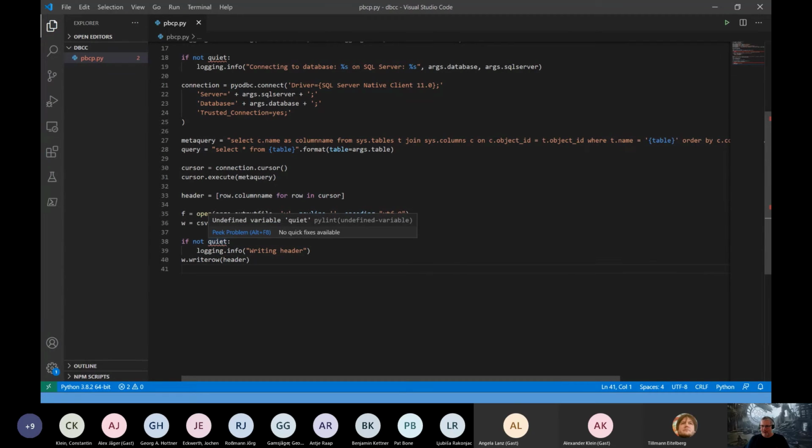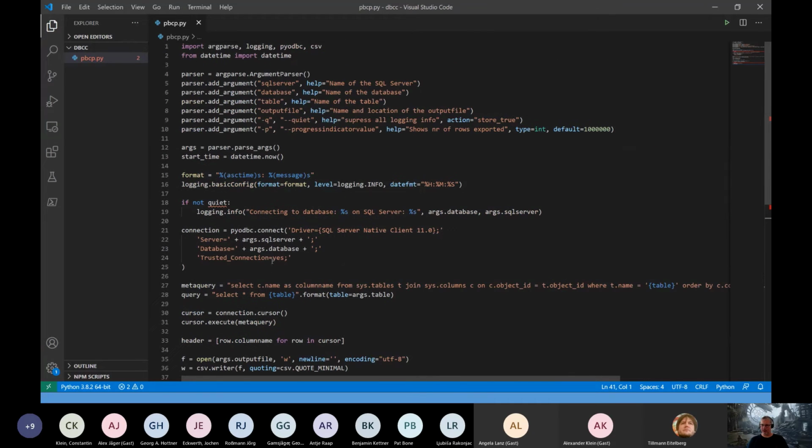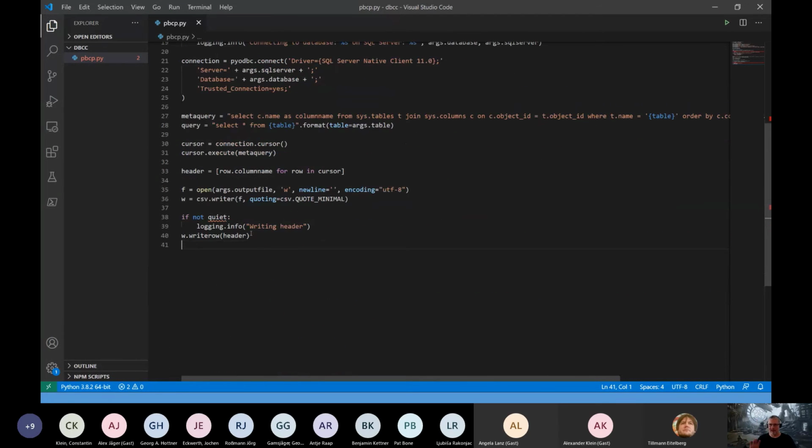All right, why is it complaining about the quiet? Did I mistype something? Interesting. It's complaining. I don't know why. Don't worry. I have a copy of this code ready that does work. This is the first time that happens. All right.